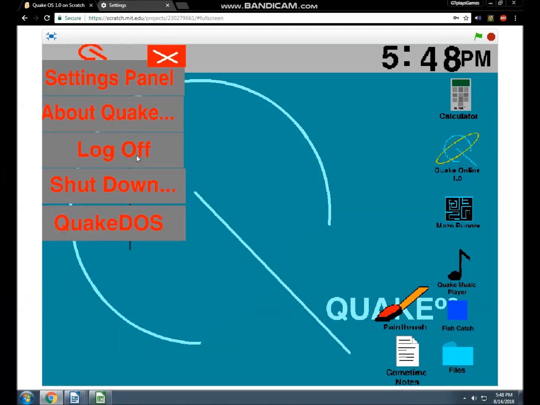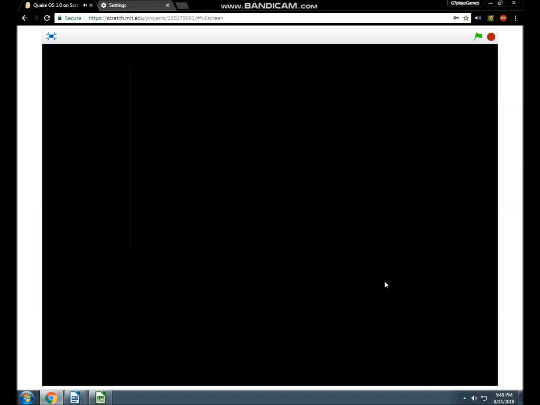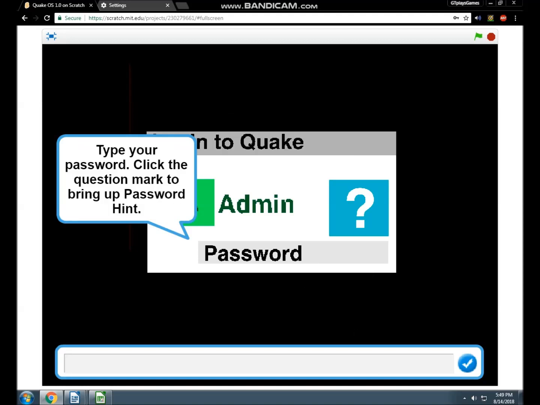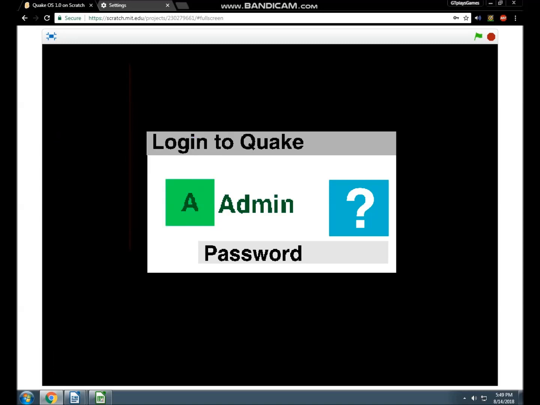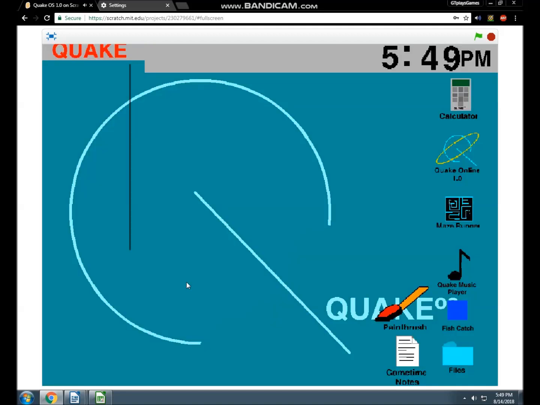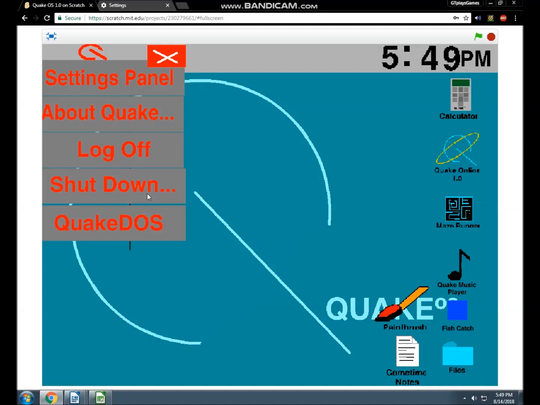The next feature is a log off function. So then it says, are you sure you want to log off? You click no, you click no. If you click yes, there. Pretty self-explanatory. Then it just does it again. So then you can just go 1, 2, 3, 4, 5, 6, 7, 8, 9. Enter. And then there you go. Logs you back in.